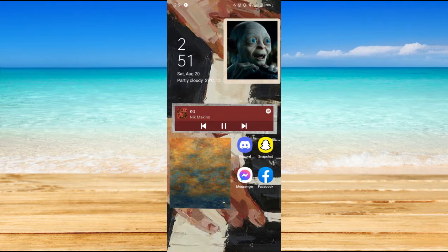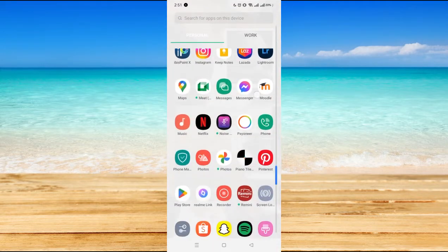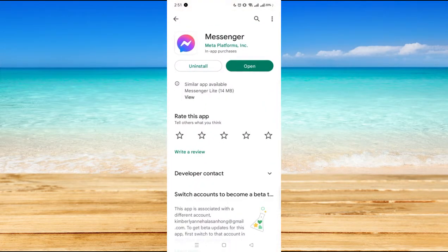So first, you have to make sure that your Messenger application is updated. All you have to do is go to your Play Store and then search or type in Messenger. Now, if you see an update button, you have to click on that and wait for it to be updated. Now, as you can see, I do not have that button here. That means my Messenger is actually updated. Now, if your application is already updated, we can now start on our tutorial.